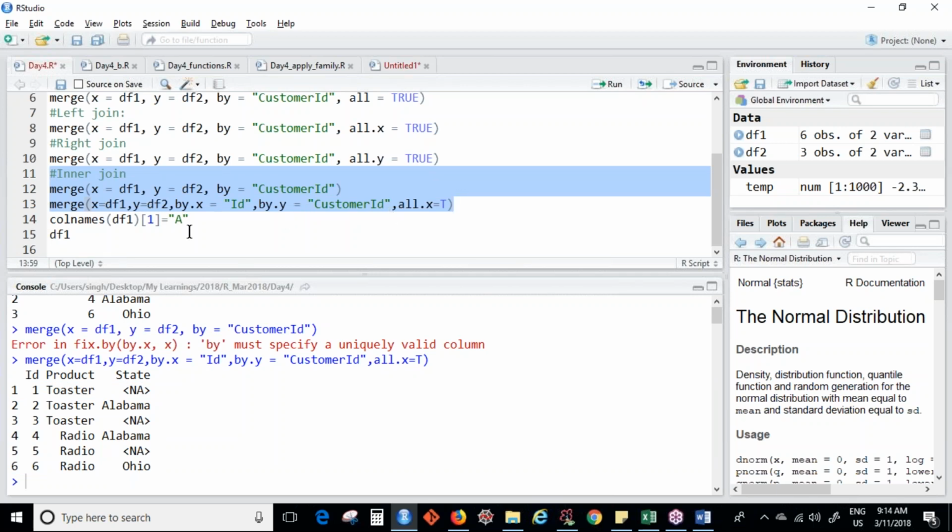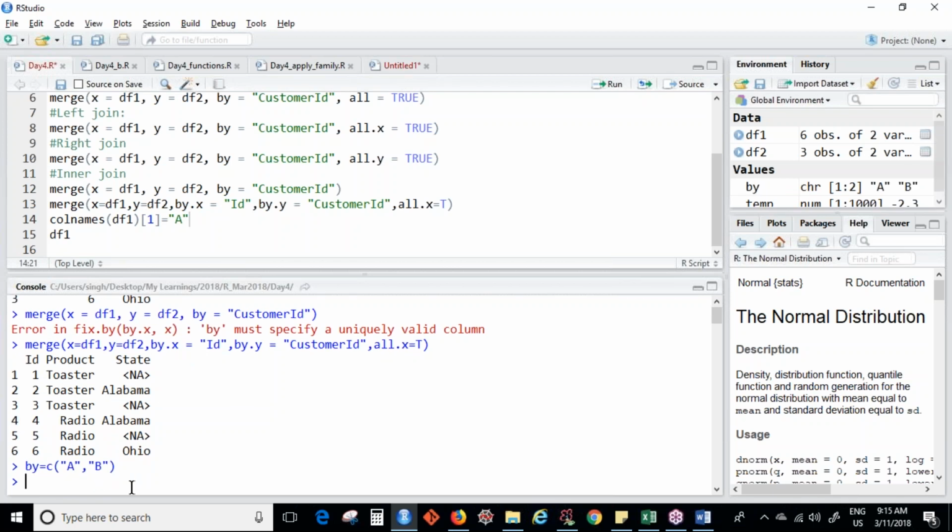Okay, and now if somebody asks me how do we change the column name... Pankaj, similarly you can give two columns also. You will have to pass the columns as a vector. In that case you can merge based on two columns also. So by.x, what you will write is, let's say by is equal to, as a vector you will pass the two columns. Okay, let's say column A, column B. This way you will work. This way you can do it using two columns also.